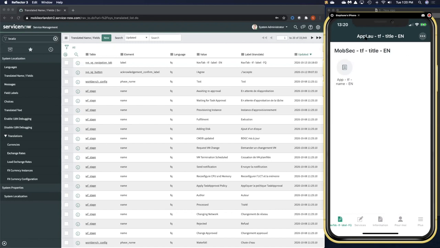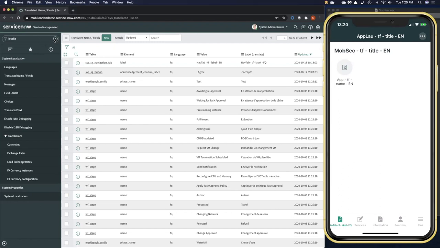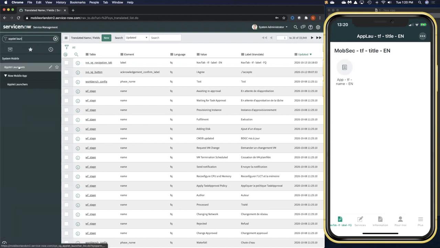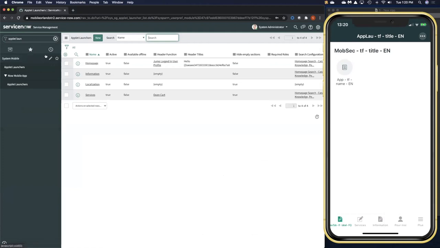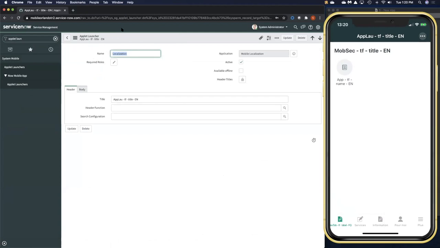So now we're going to do it for the Applet Launcher. In this approach, I'm going to go to Applet Launcher on the main UI, UI 16, and go to the different Applet Launchers. In this case, this Applet Launcher is my localization, the one that I created. Now I can see the table name, which you can just look at in the URL. So that's sys_applet_launcher. That's the table where that field is. And the title is what I'm looking to translate.